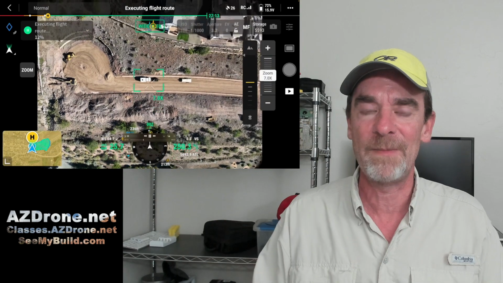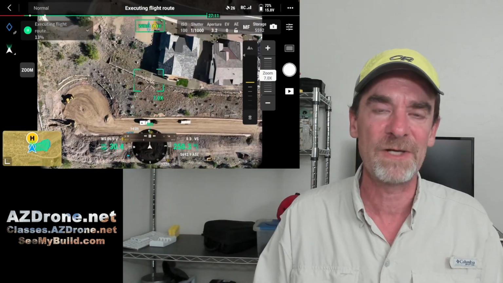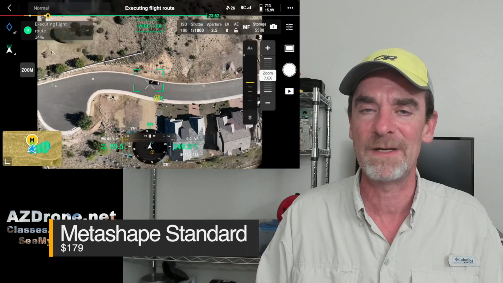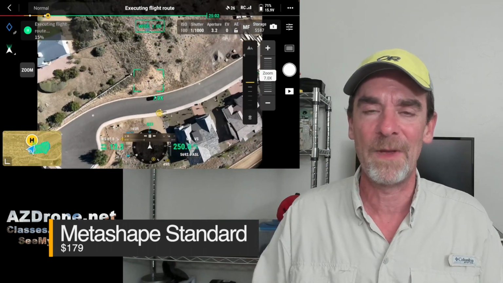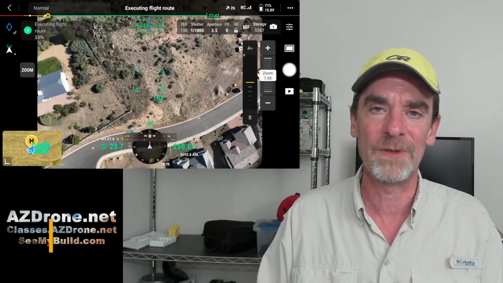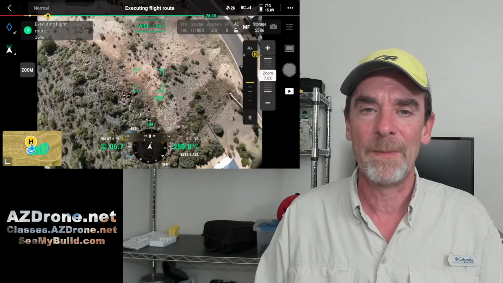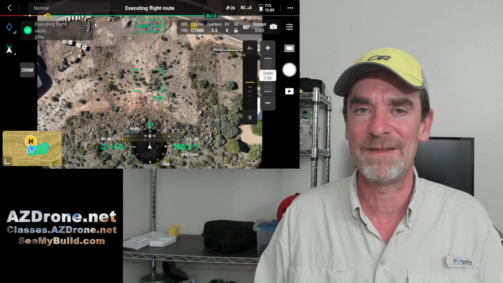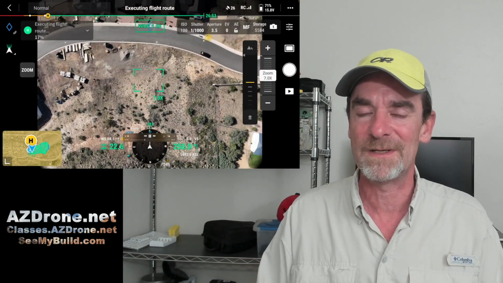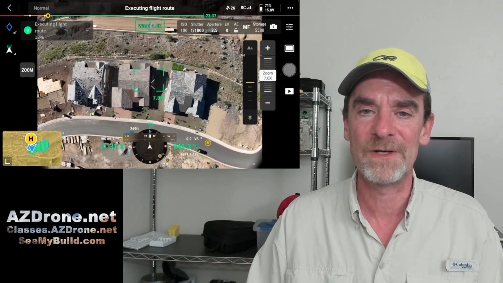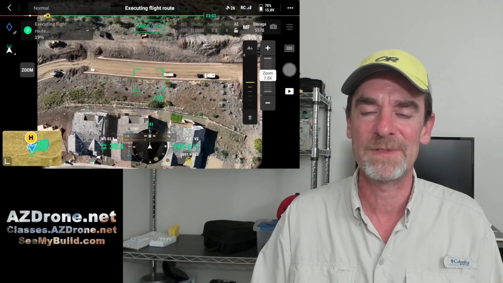Now, keep in mind, there are two different versions of Metashape. One is Metashape Standard, which is under $100, I believe, still. And you can make 3D models with it. You can't do orthomosaics, and you can't do digital elevation models with it. But then you have the higher end, the Metashape Pro, which is a couple thousand out of pocket. But if you're doing a lot of professional work, it might be a desktop solution for you.